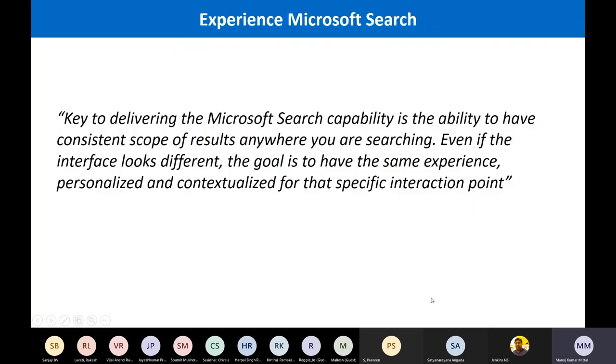So let's come to the experience of Microsoft Search. This definition that Microsoft has published is quite important, and each word has its own hidden meaning. The key to delivering the Microsoft Search capability is the ability to have a consistent scope of results anywhere you are searching. The word consistent scope is very important. Microsoft Search is not only a separate interface. We search in office.com, in Outlook, in PowerPoint online, Word online.